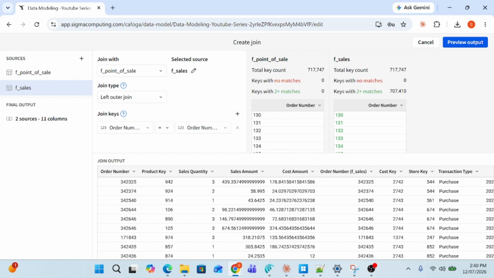See from the fact table how many matches have happened. That is nothing but 7 lakh odd it is showing. No matches is 0 it is showing. So all the values with respect to both the tables are showing match information. All the values are matching.